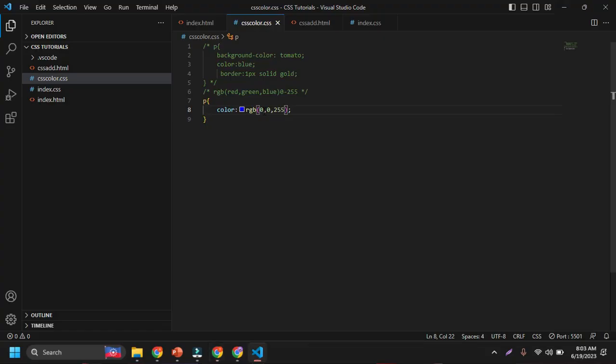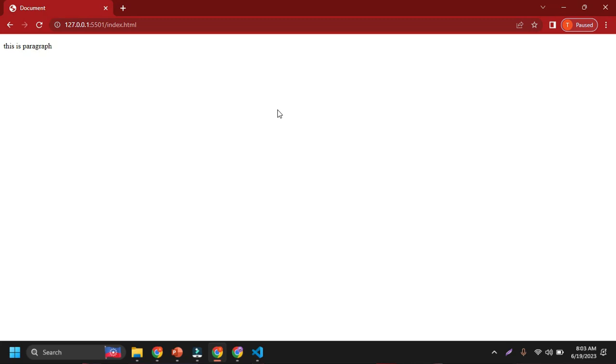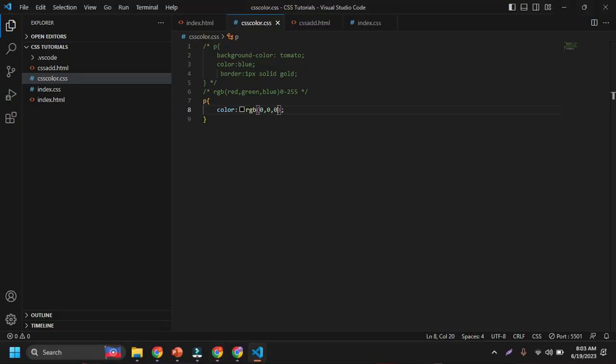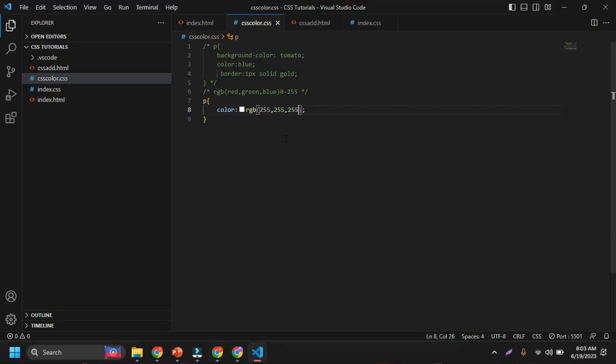And if I want to make this text black, then I can put all the RGB values as 0, 0, 0, and it will automatically convert into black. And if I want to make this text white, then I can make the maximum value, that is 255, comma, 255, comma, 255. Now you can see our text is converted into white, and it doesn't show in my browser because my browser color is also white and the text color is also white. So in this way you can use the RGB color.